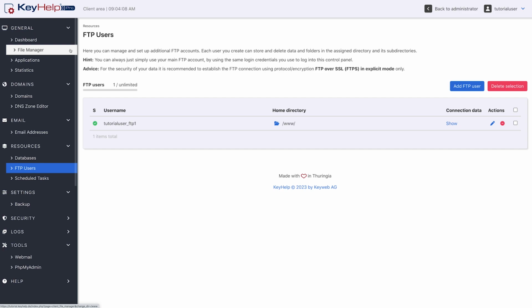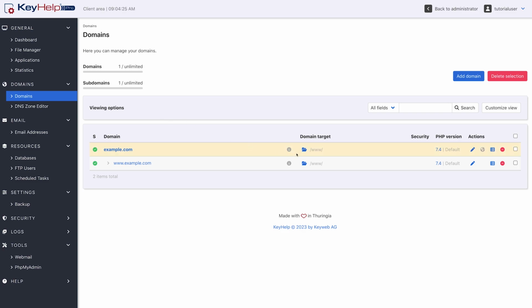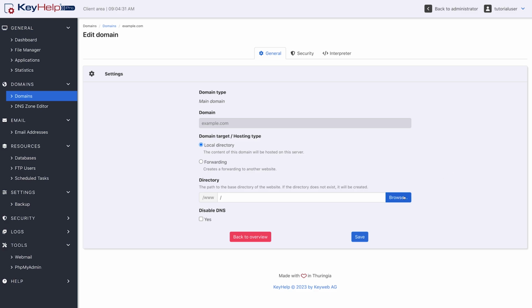Now we have to make sure that we have selected the correct directory in the domain settings, so that our website is really accessible under the desired domain. In our case, this is not true because we have selected the directory www as a default setting. We now change this for our main domain as well as for our subdomain to www.tutorialwebsite, and so it now works.